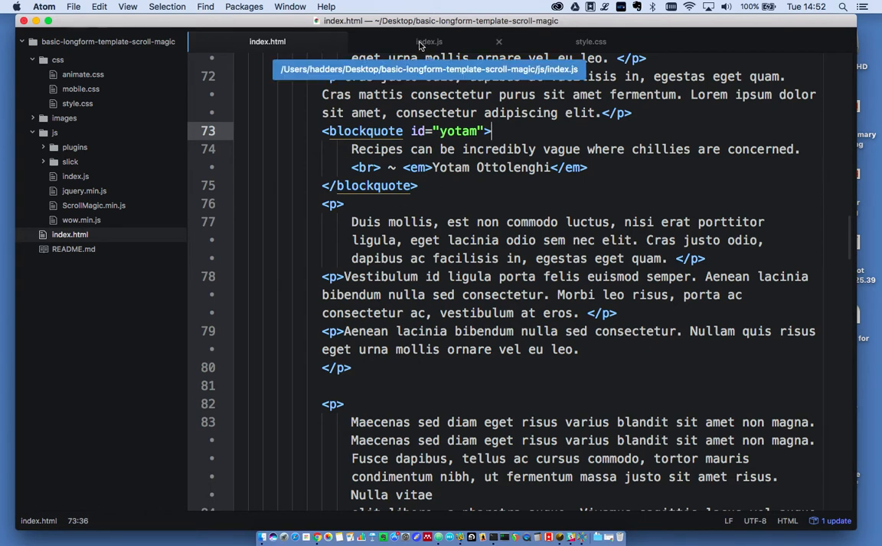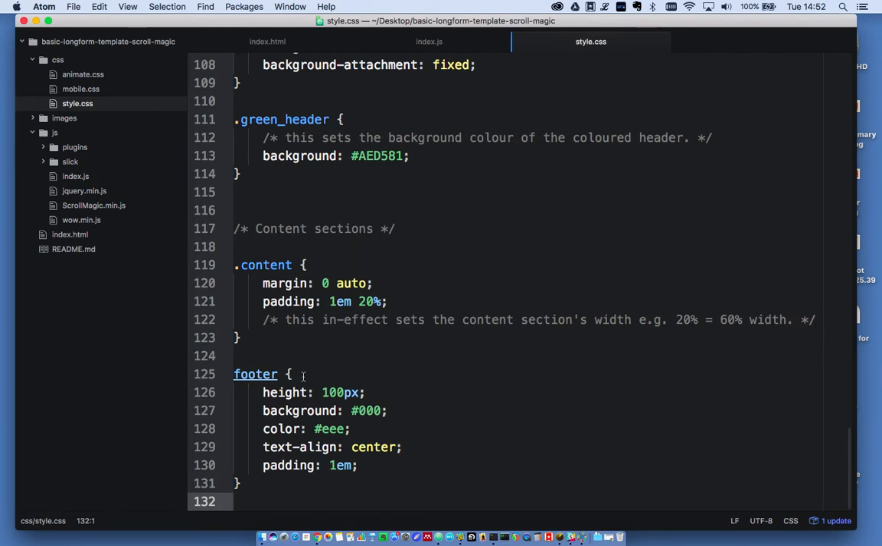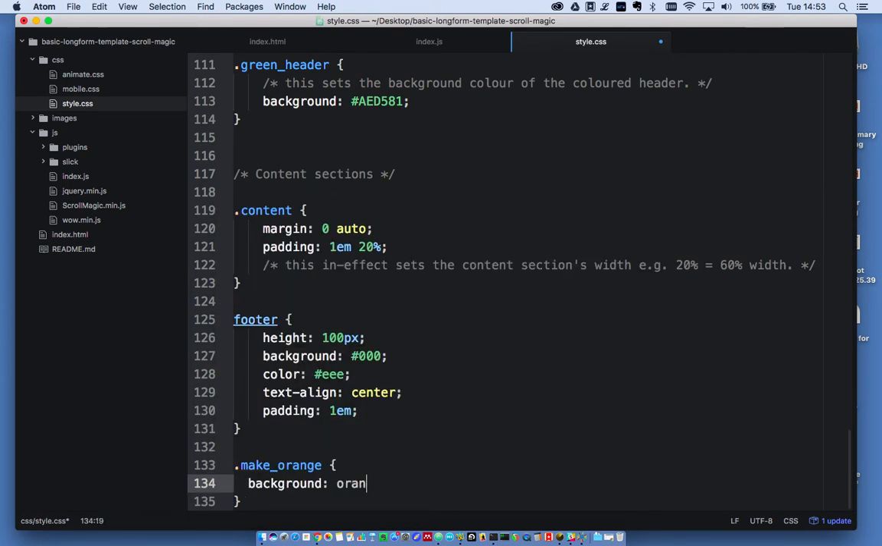Then in index.js, I change the trigger to hash Yotam. I change the set class toggle to transform the element called Yotam, and it's going to add a class to it. I'm going to change this to a class name. I'm going to say make_orange. So this is going to be a class name that I make. So I'm going to make that now. I'm going to do dot make underscore orange. I'm going to say background orange.